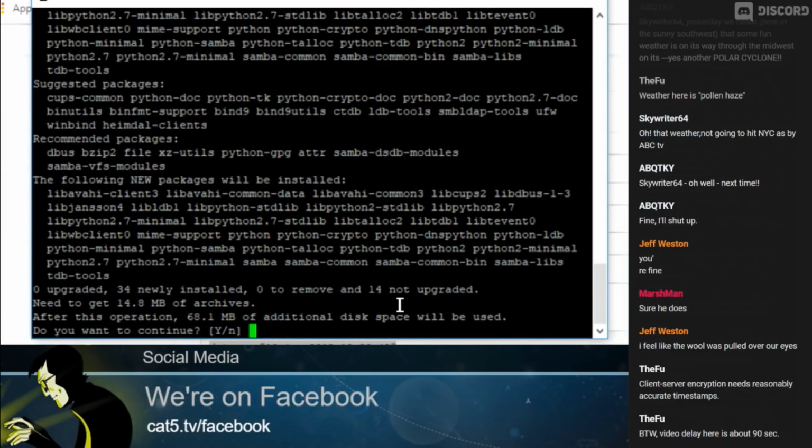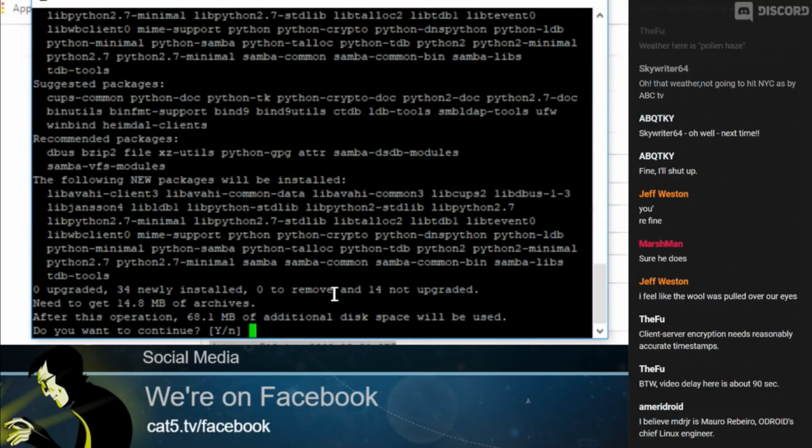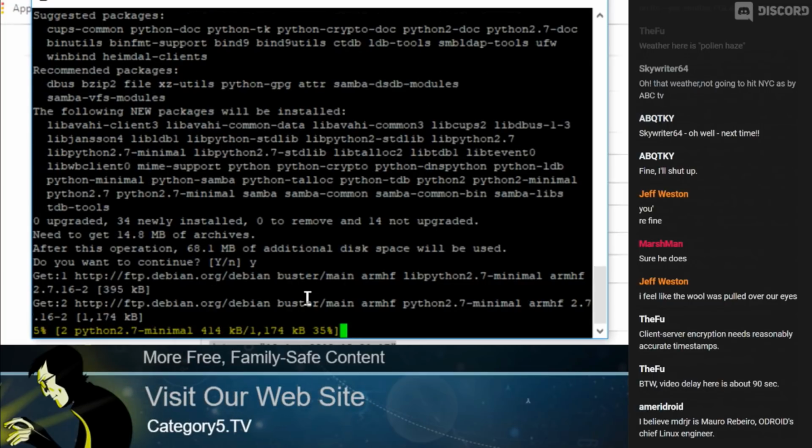The main thing that I want to check here, of course, these are called dependencies on Linux. These are things that are required in order to have Samba. Just double check where it says to remove, 0 to remove. If that said 1 to remove or 5 to remove, then I need to look a lot closer and make sure that the things that are being removed are not going to break something else that I use on my system. Sometimes that can happen. In this case, it's not going to remove anything. It's only going to install 34 newly installed applications or tools. And I'm going to say yes. And it's also going to upgrade, incidentally, 14 of those for me.